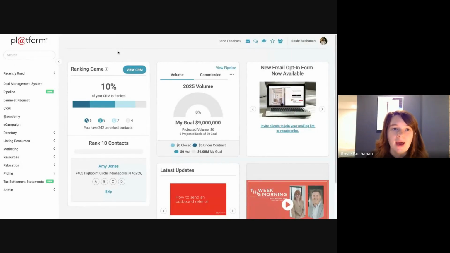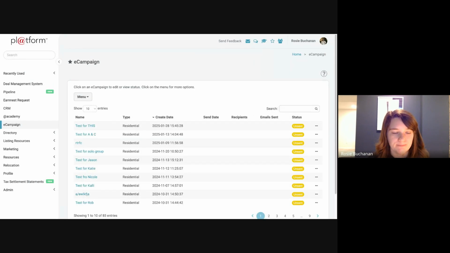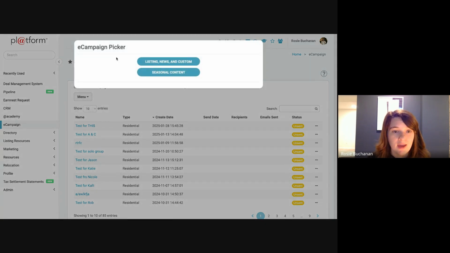eCampaign. So I'm in the platform home screen at the moment, and I am going to hit on eCampaign. It's over here on the left, and it's going to bring me into my eCampaign dashboard. Now, when I want to create a new eCampaign, I'm going to hit on this menu button and hit new. And then I have two options from there. I can choose either listing news and custom content, which is probably what you guys are going to use most often if we're being real.